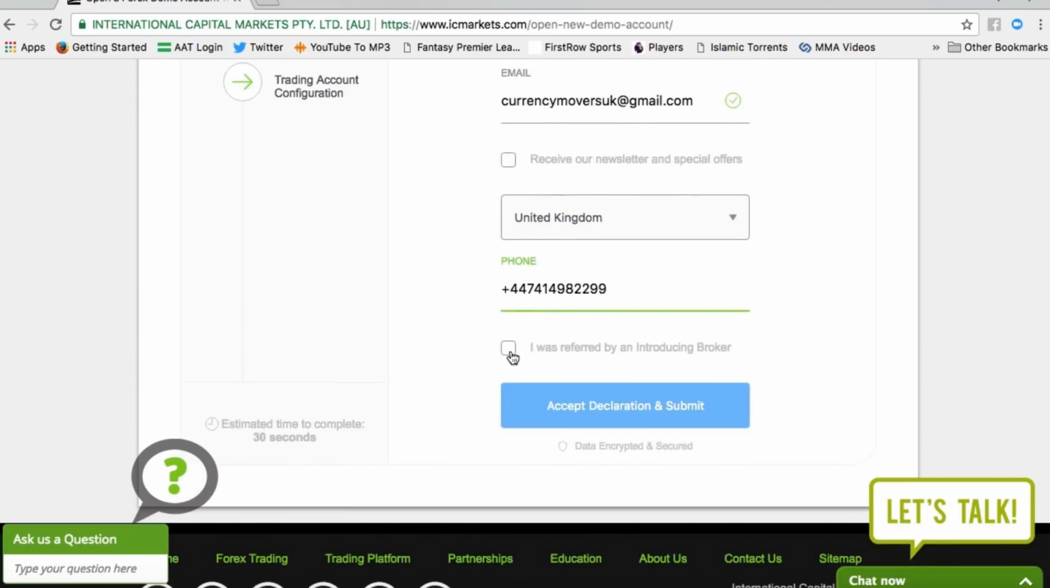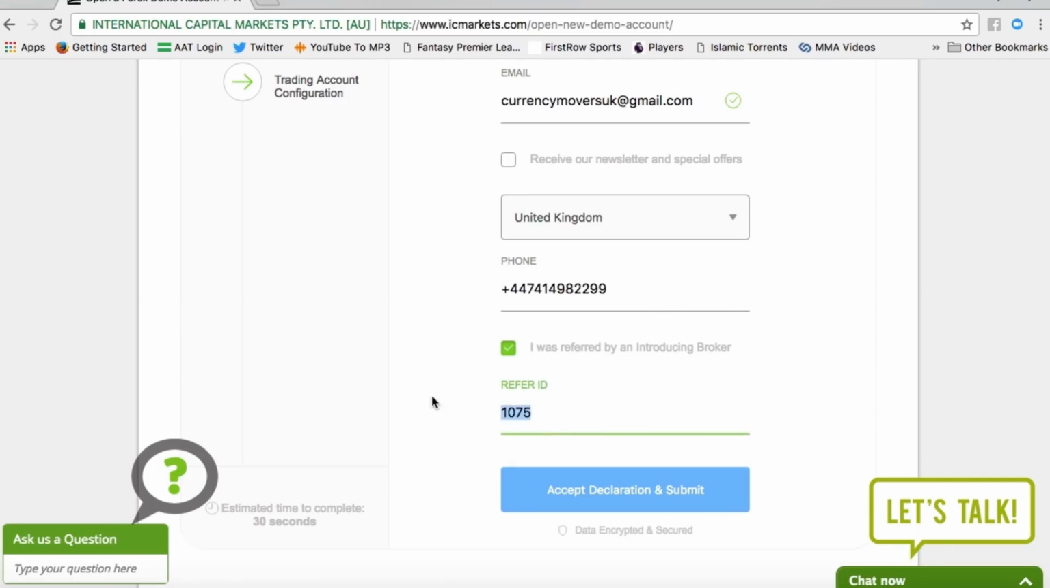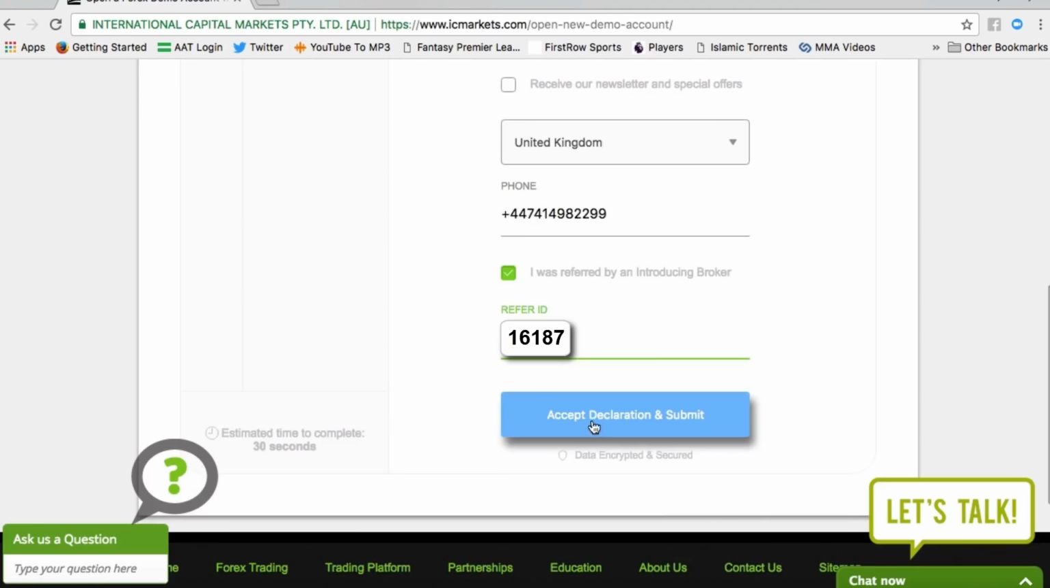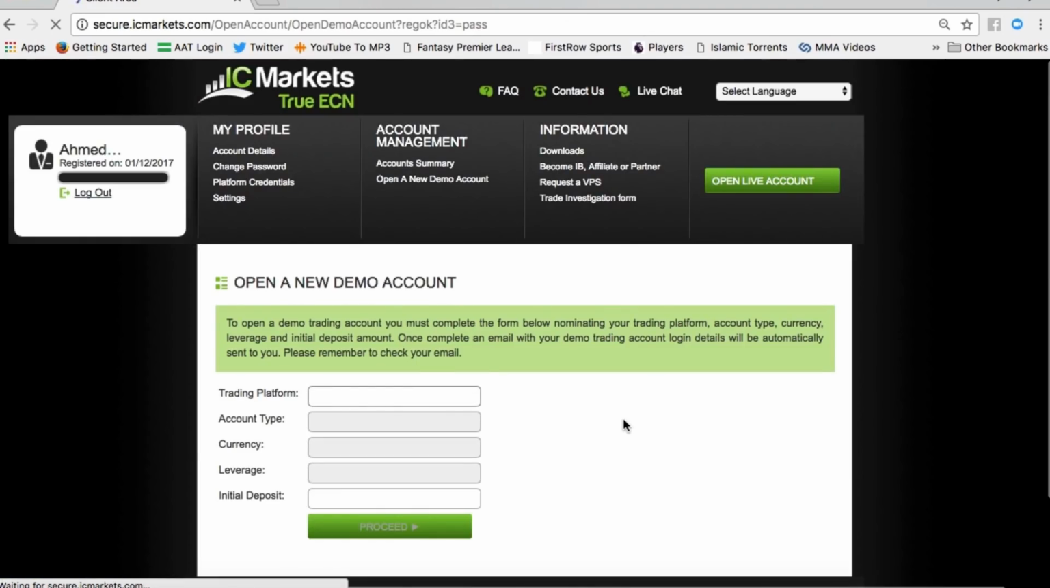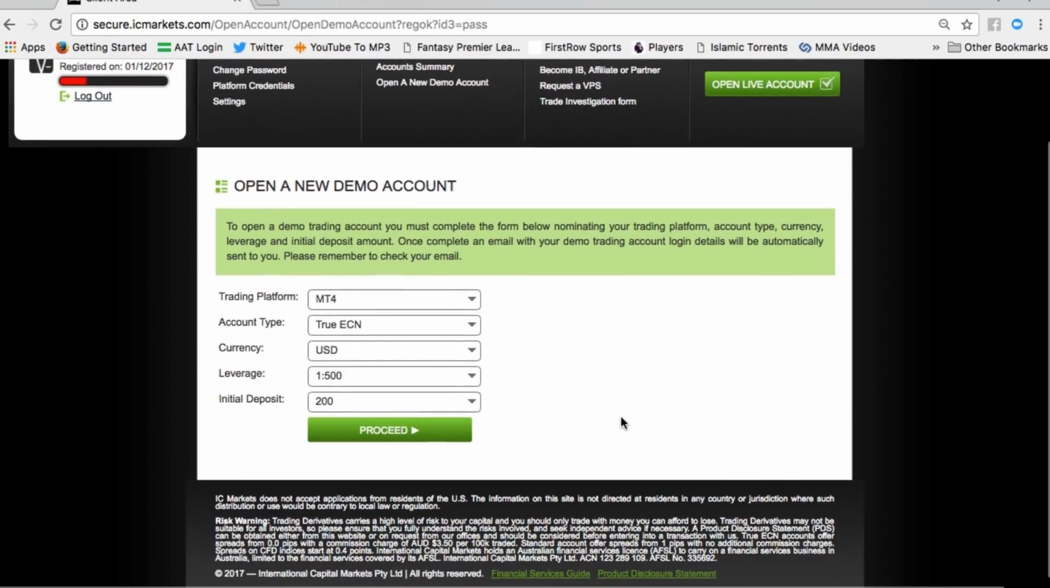Okay, and in this box, if you can just kindly tick this box to say you were referred by an introducing broker, and enter this number. That is my referral link, just to say that I referred you to this broker, and then accept a declaration and submit. And that's going to take you to the second page. And there you have it, guys. You have your demo account set up.